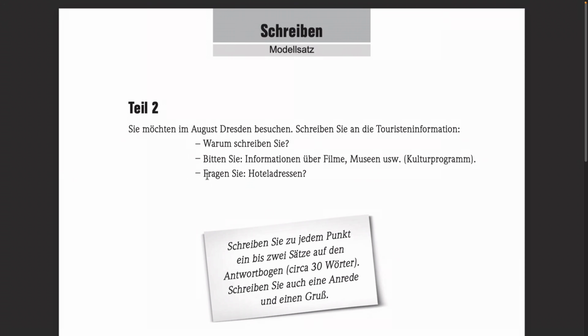And you also have to ask them about the hotel address. And over here it is written, please write to each point 1 to 2 sentences on the Antwortbogen. So this is around 30 words. And you also have to write eine Anrede und einen Gruß. So you also have to write a starting such as dear sir or madam, and also an ending such as best regards, as we write it in English.